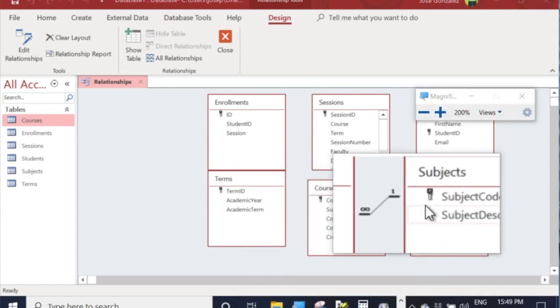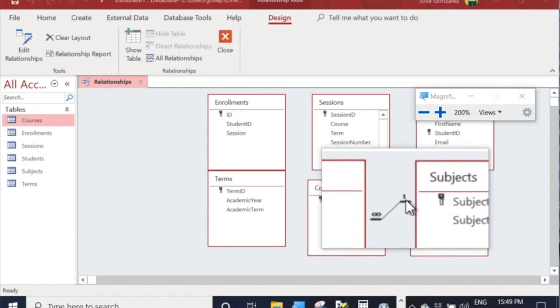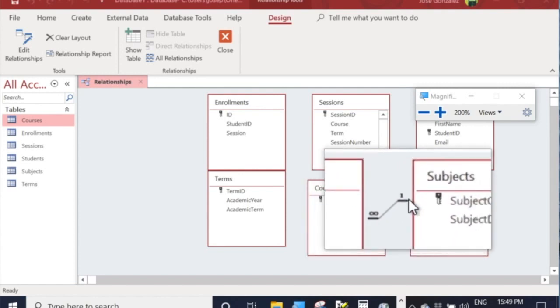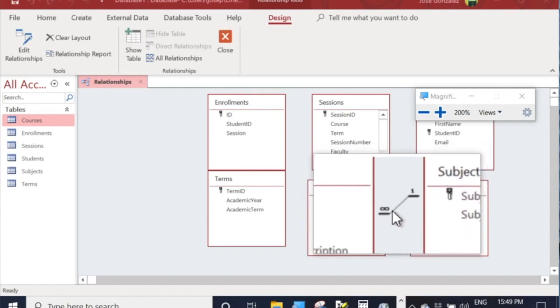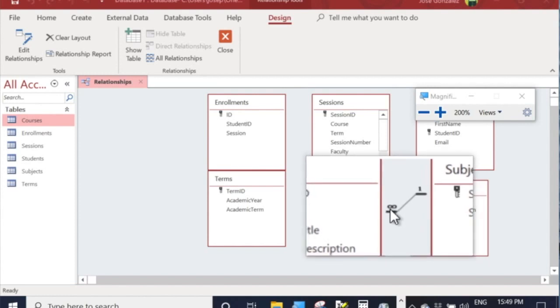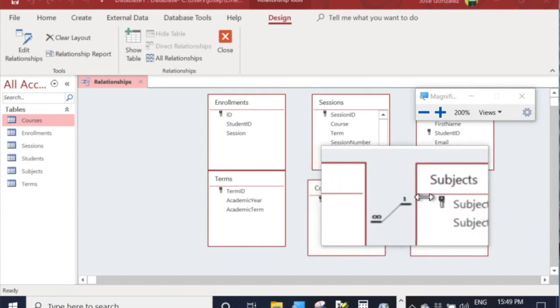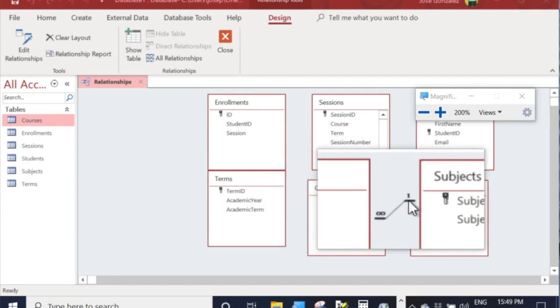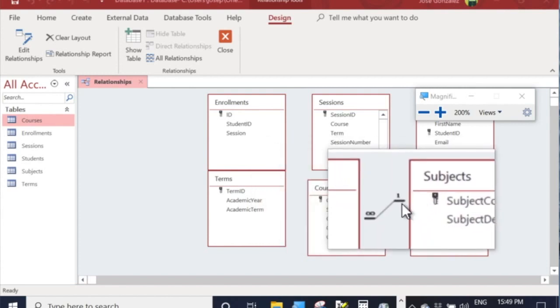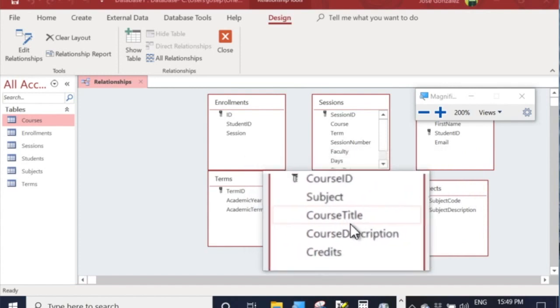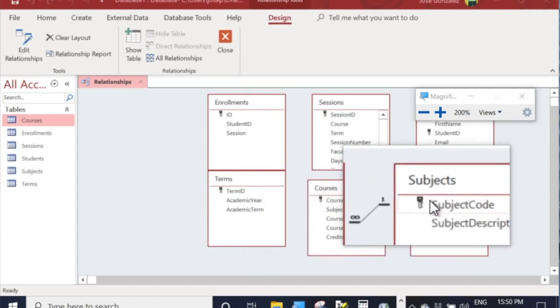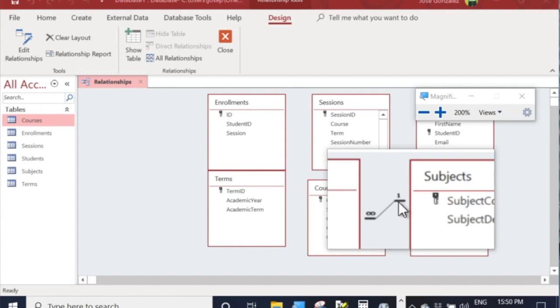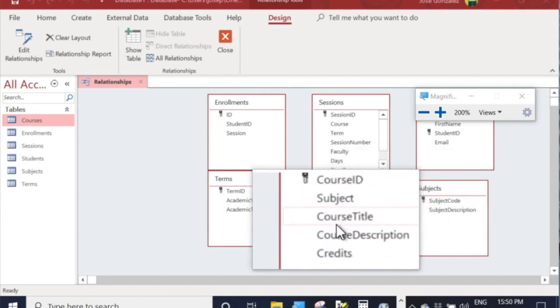I want you to notice the symbols between the connection lines. You have a number 1 on one side, and you have the infinity symbol on the other, indicating that the relationship between subjects and courses is a one-to-many, meaning that one subject appears in many courses. For example, the subject code for computers may appear in different computer courses.